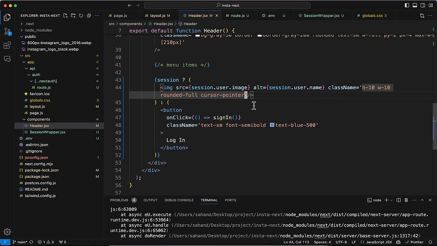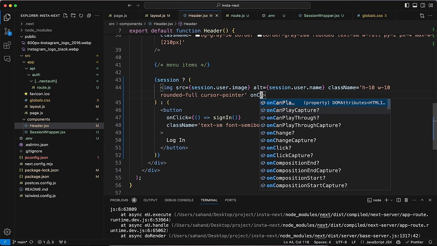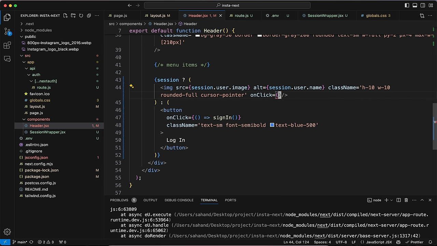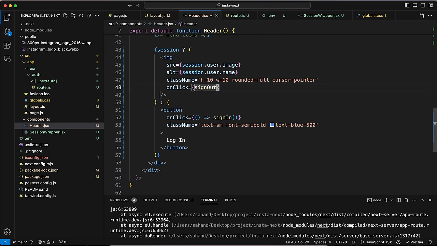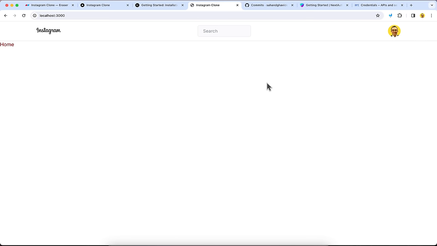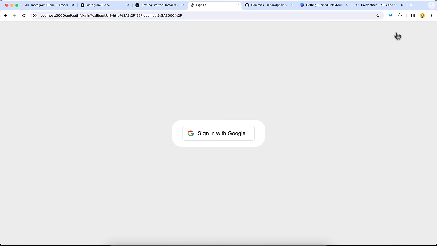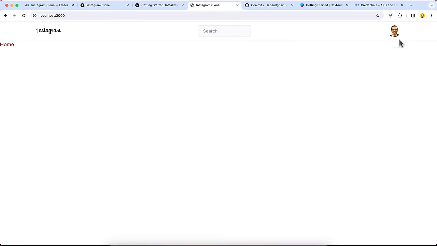And when we click on it, I want to log out. So I want to just say onClick. When we click on it, I want to sign out. We can call it if we are not passing anything. Also, this one, we can just remove this parenthesis as well. This is a different way of calling a function. So now, if we click on this one, we're going to log out. As you can see, we're going to log in again. Now we see a different image. So that's it for adding the authentication and modifying the header component.